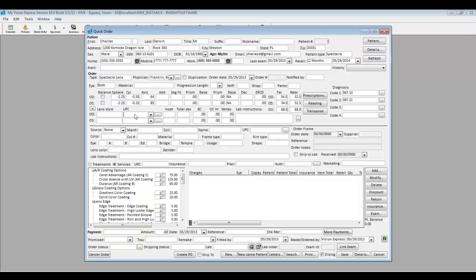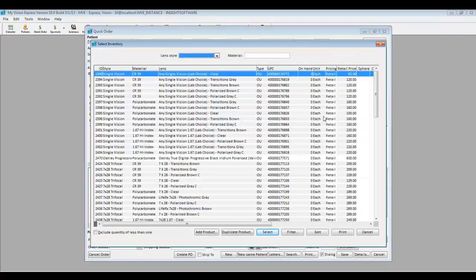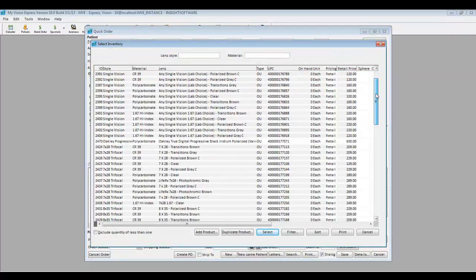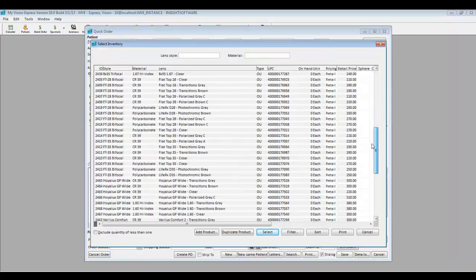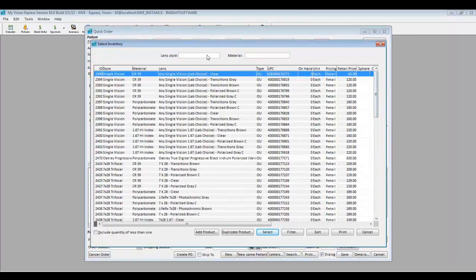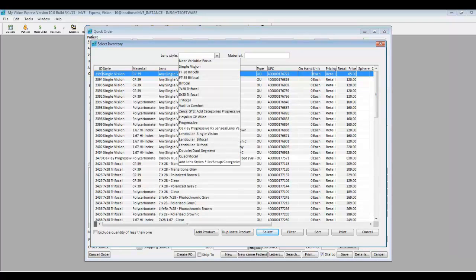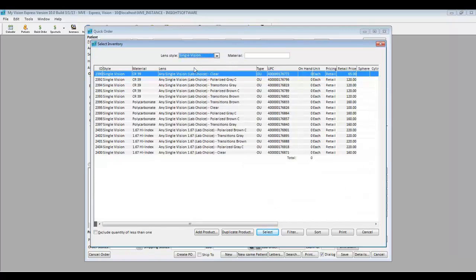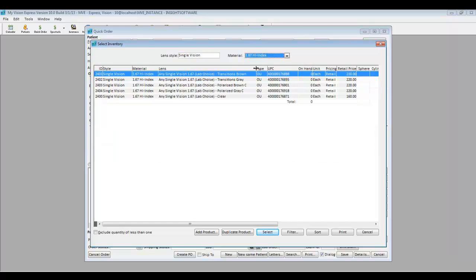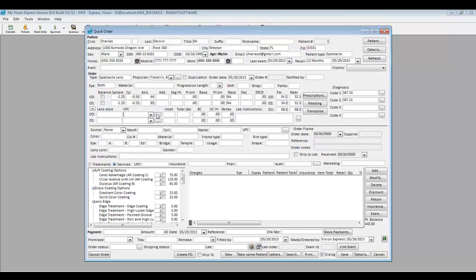If not, you will choose to hit the radio button, which will show your entire lens inventory, or what you're allowing your staff to sell inside your store. Now, in this particular case, I know Mr. Darwin is single vision, so I can filter by single. I also know I would like to sell him high index, so I can filter by high index. It will show me the available single vision high index lenses. I choose transition, and it pulls all of the information directly into my order form.